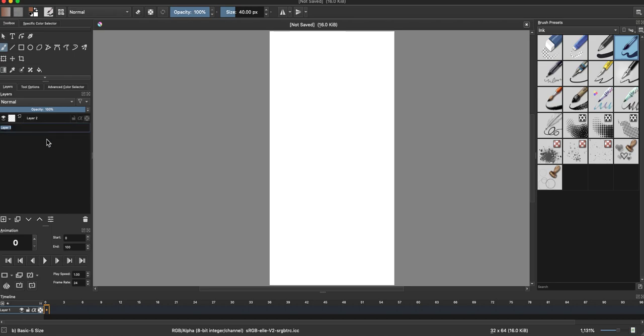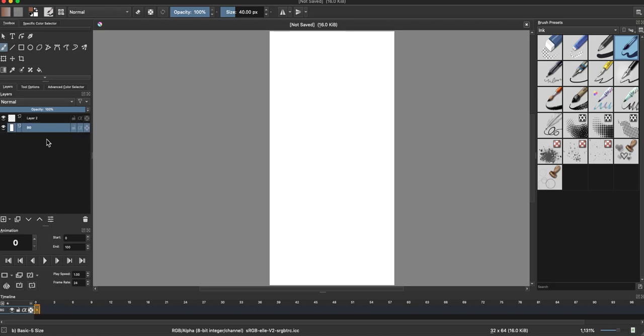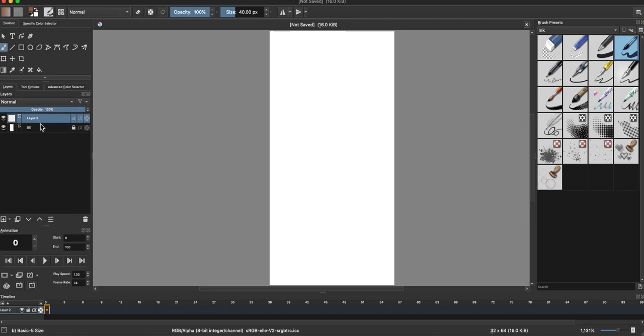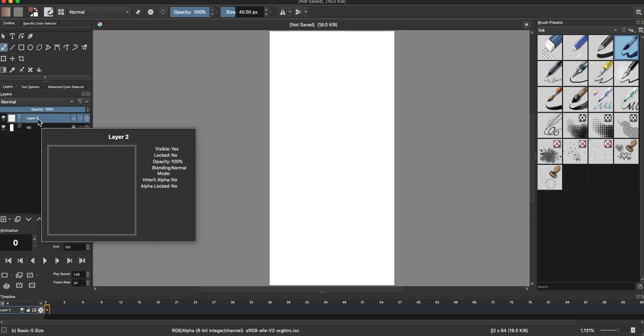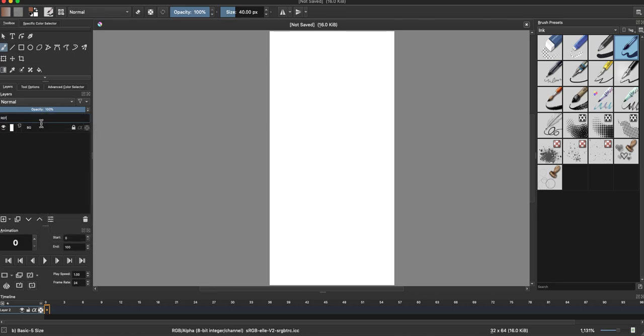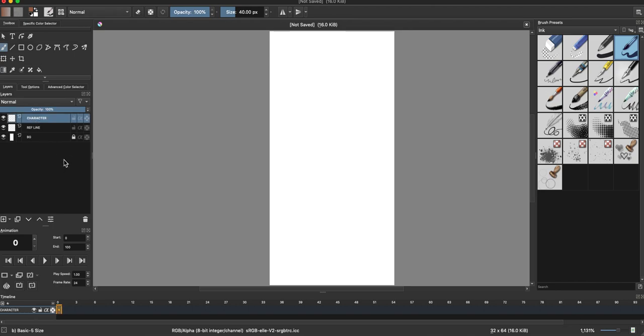All right, so I'm going to go ahead and set up my layers first. I like to call my layer one BG for background, and I'm going to lock that by clicking on this little padlock icon. Layer two is going to be a reference line, so I'm just going to call that ref line. You'll see what that is in just a moment. And I'm going to make one last layer here by clicking on this little square with a plus symbol in it, and I'm going to rename that and call it character. Okay, so there we go.